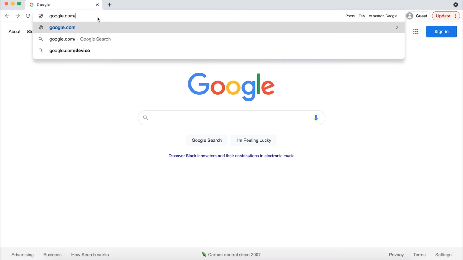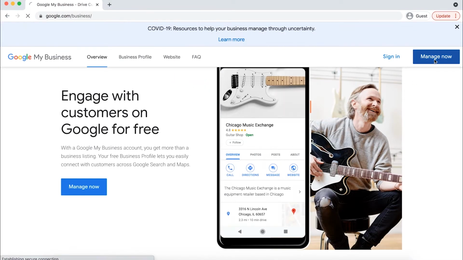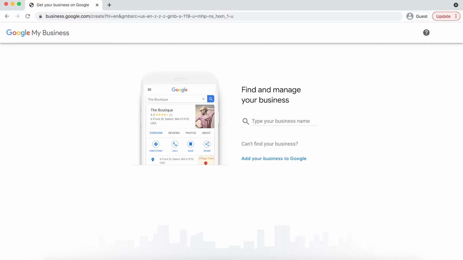Once you have your account, go to google.com/business. Click the Manage Now button in the top right corner. It will take you to a Find and Manage Your Business page. You can type your business's name into the search to see if there is already a listing on Google under the same name and address.